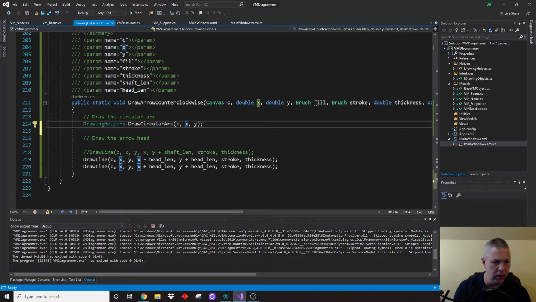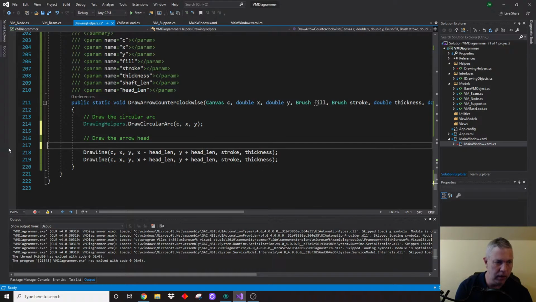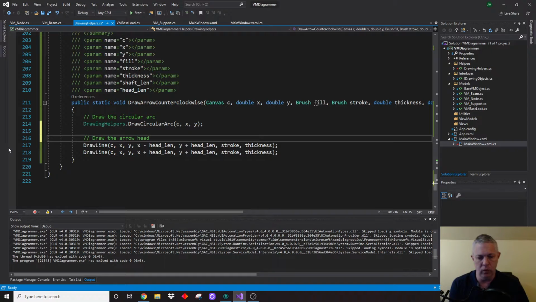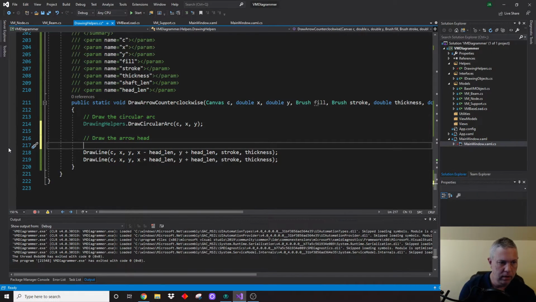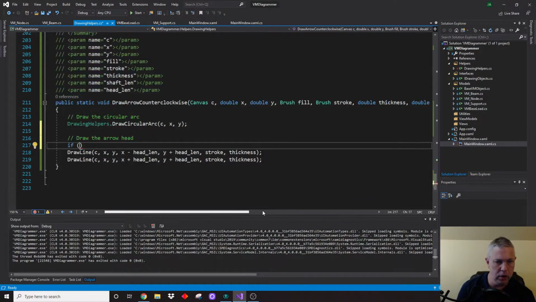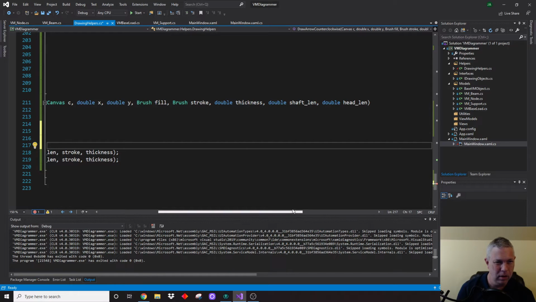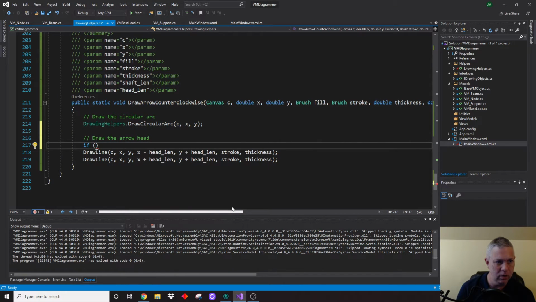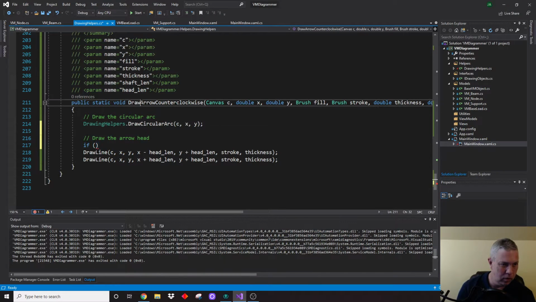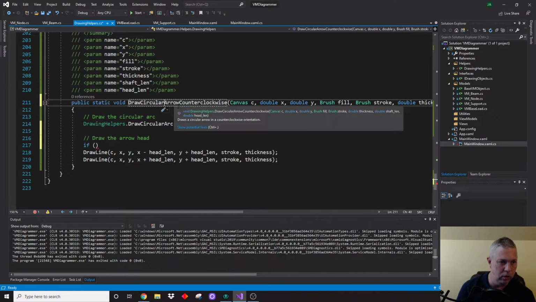Now we need to draw the arrowhead on this. So what we're going to do is draw our arrowhead at, let's see, arrow dot direction. I don't have my direction. Draw arrow counterclockwise. Oh, well, we're drawing it counterclockwise. In fact, that will make this a draw circular arrow.